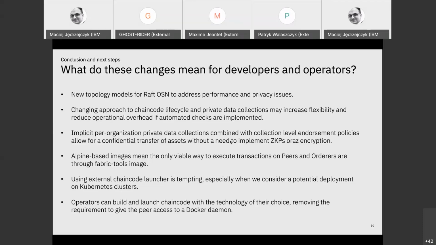Okay, so there is a possibility to better manage the privacy of data and to avoid using some really heavy mechanisms such as zero-knowledge proofs and encryption. The use of Alpine-based images is helping a lot from the security perspective. The use of external chain code launcher is going to give us a possibility to leverage Kubernetes as a way to go for all future deployments of Hyperledger Fabric, especially in cloud environments.